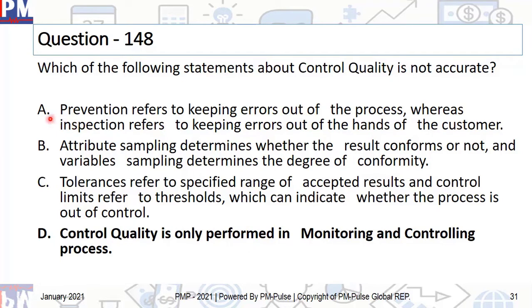So you'll see that A is a perfectly correct statement quality wise. B, attribute sampling. Well, there are two kinds of sampling, attribute and variable sampling, and the definitions are absolutely correct. And C, tolerances. We are talking about control charts, so this is absolutely correct. But D is not correct, right? It's partially correct, but it's more like a continuous thing.